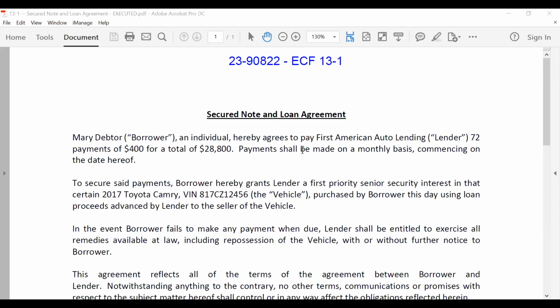And who are the parties to the loan agreement? Mary Detter and First American Auto Lending. What does this provide that Ms. Detter's monthly payment obligations are to the bank? $400. Objection, Your Honor. He hasn't properly laid the foundation for this document. At this point, it's impermissible hearsay, and he hasn't established that Mr. Banker has any personal knowledge as to this document.